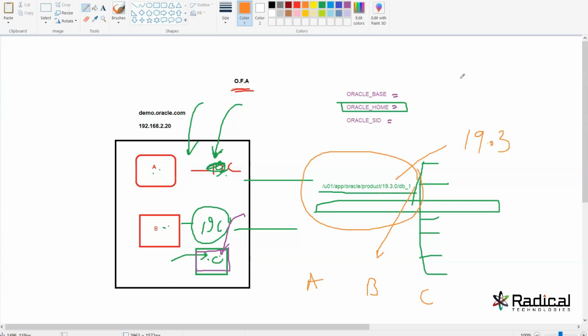You cannot create 12C out of it, you cannot get 21C out of it, you cannot get 19.3.2 out of it. It will only create 19.3 version of databases. Okay, fine. Now let's assume you want to install 21C software as well. This is 19.3. Now you want to install 21C.